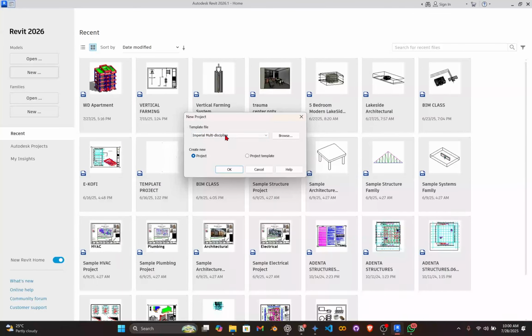So before you start your project, unless you are working on a project for a client who deals with imperial measurement, make sure that any template that you select is a metric template, because once you start the project, it becomes very difficult. It's really annoying to change all your units and the families one by one to a metric template. You might as well just start everything over.